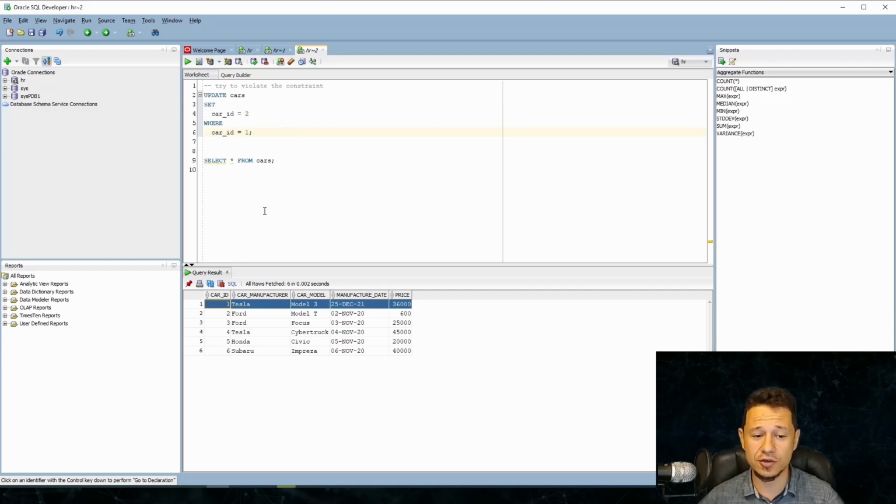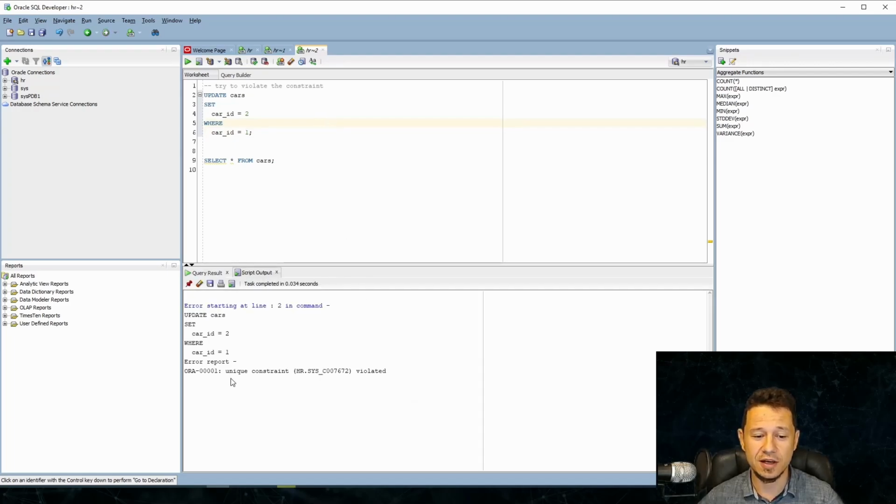This is not going to work because my car ID is a primary key and I have to have only unique values in this column. Let's try to execute it, and we can see our unique constraint has been violated and the update didn't perform any changes.